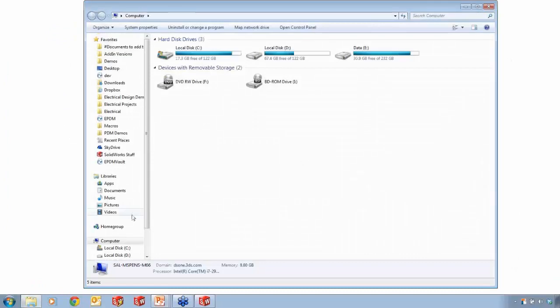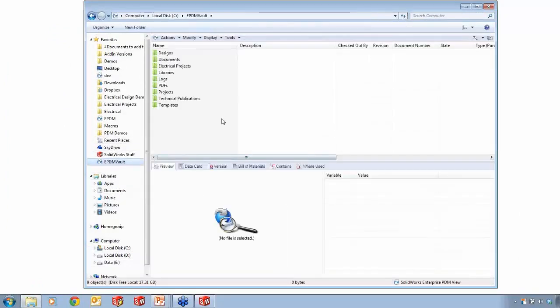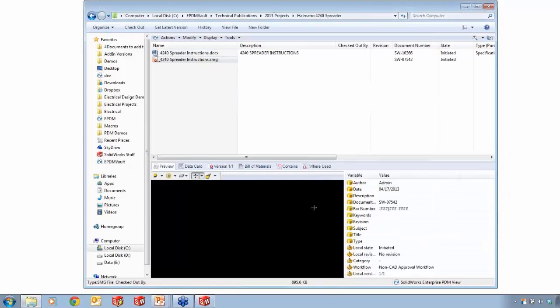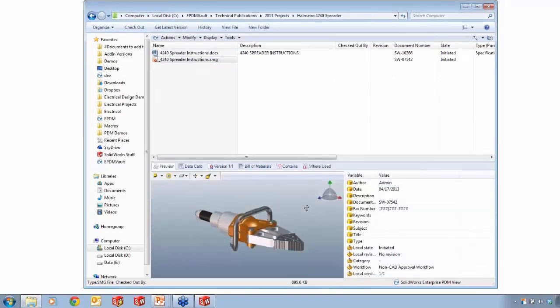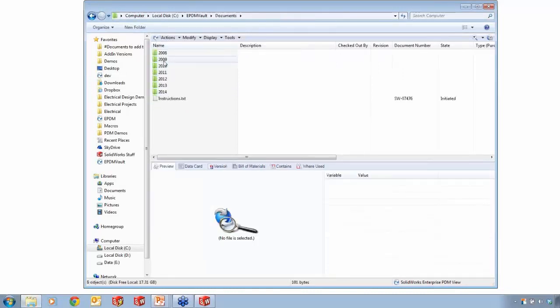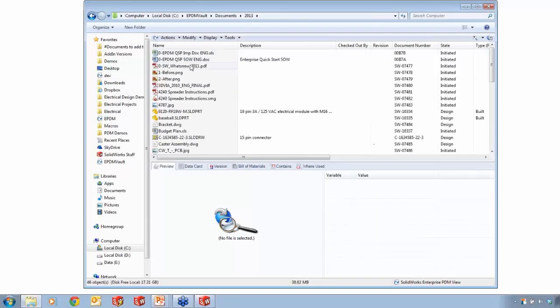So let's hop back into Windows Explorer, and I'm going to start just at the root of the vault for a moment here. You can really organize Enterprise PDM however you'd like in a folder structure. So I have several different areas of my vault. I have some technical publications organized by year. We can control and view many different file formats, including a variety of 3D formats like 3D via Composer, SolidWorks obviously, Office documents. I can see a massive list of document types here in this other folder.